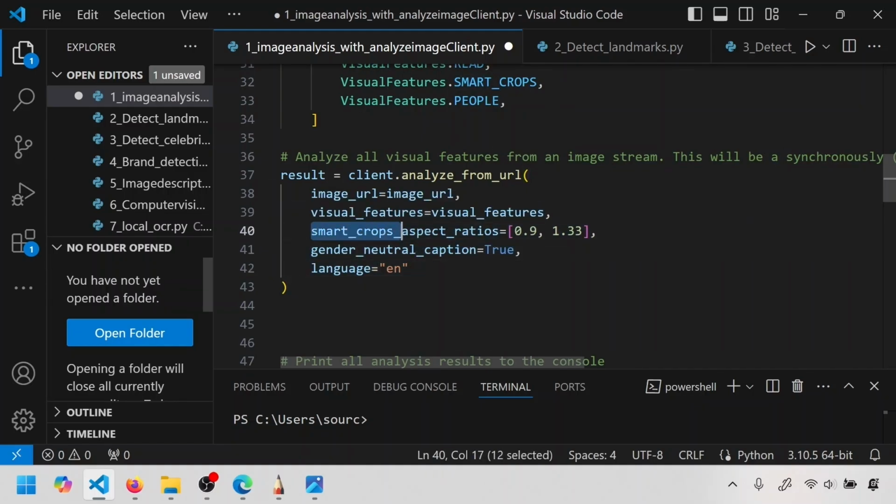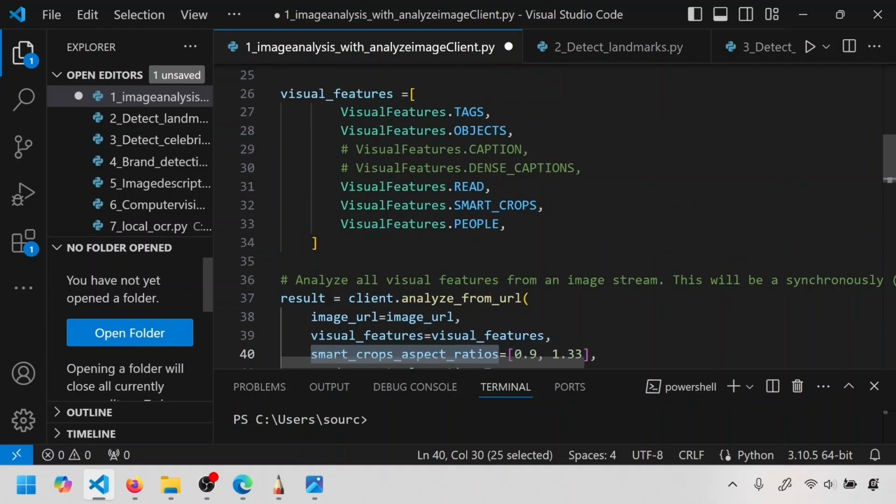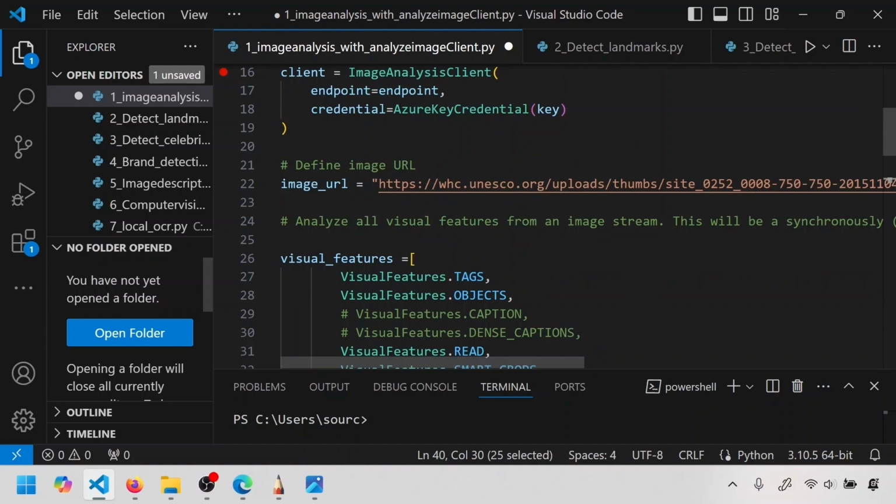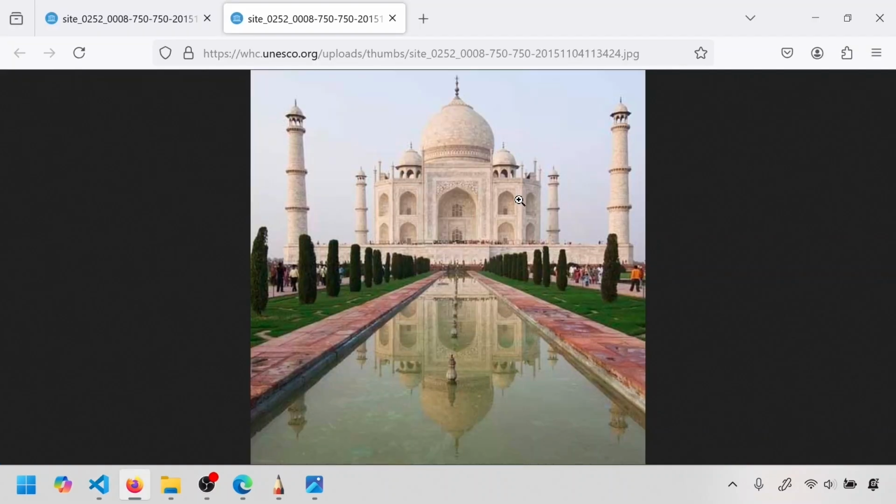Now, a little bit about the crop thingy which I discussed. The idea is just that we want the model to find out what is the most important thing inside the image. So let's have a quick look at the image. For example, in this particular image, the most important thing is this particular part of the image, the building itself, the mosque itself. It is the Taj Mahal. That's the most important part of the image.